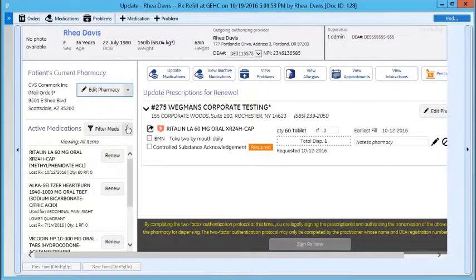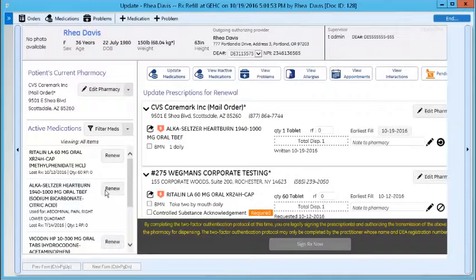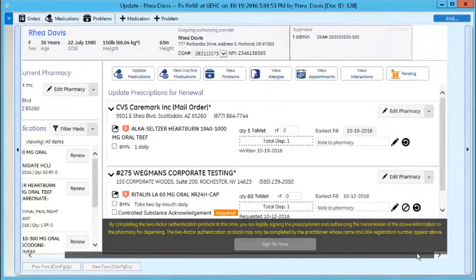Notice how I was able to quickly toggle between pharmacies. Note that the pharmacy now selected is different than the requesting pharmacy in the middle. We'll send the Alka-Seltzer to CVS Caremark by clicking Renew. Perfect. Clicking Renew brings the medication from the active med list into the middle and ready for renewal. And we can see here also that the medications are going to two different pharmacies. For the sake of the video, my screen is scrunched just a little, so I'm going to scroll over so that we can see everything.